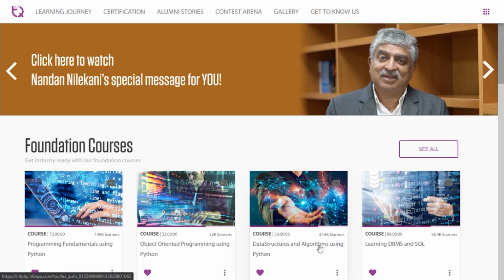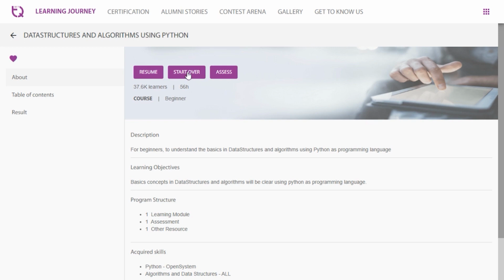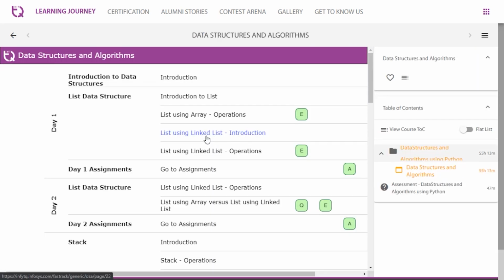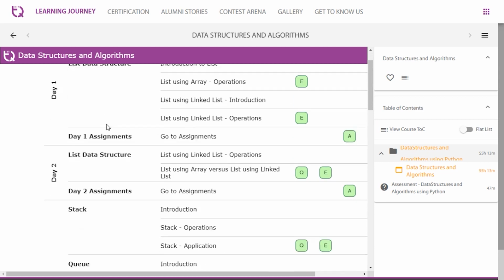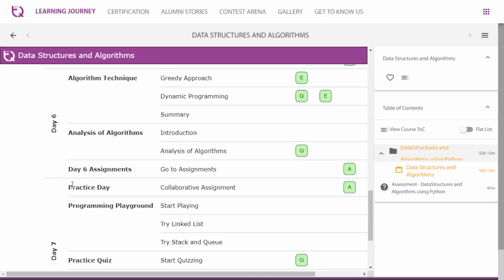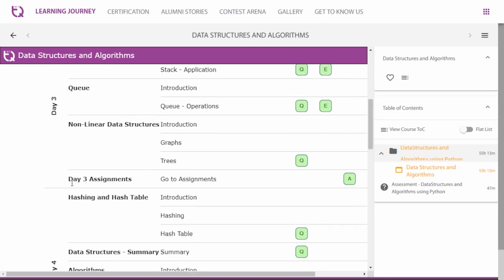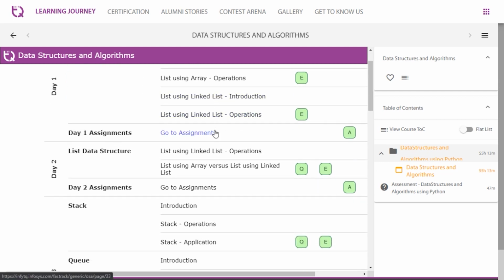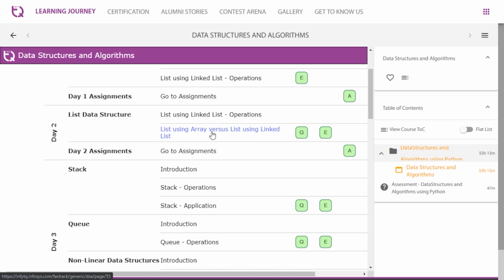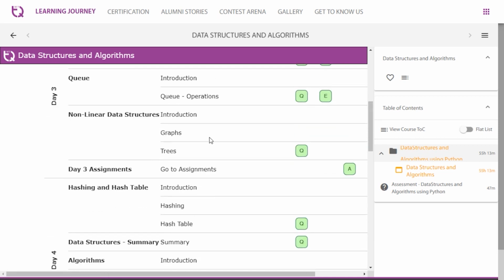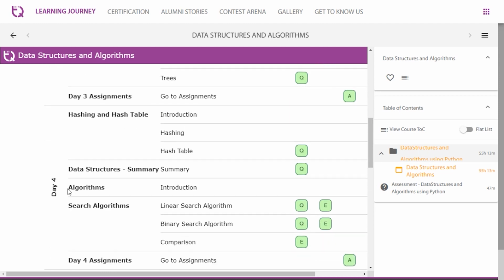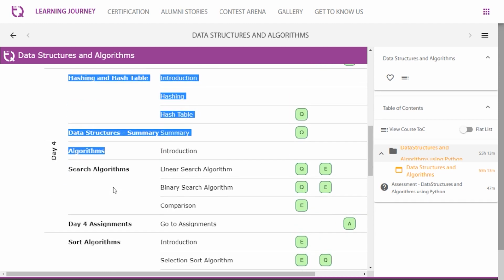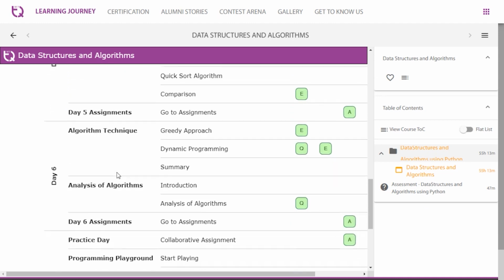Since we are going to focus on data structures and algorithms, let me open this course and click on start over to give a brief idea about this Infosys certification course. As per Infosys, they have given a 7-day schedule for the data structures and algorithms course. They have divided it into 2 parts: first data structures and second algorithms. On day 1, they suggest you focus on list data structures, that is linked list, and then on day 2, they have given syllabus like stack, queue, followed by hashing and hash table. From day 4 onwards, they focus on algorithms like searching, sorting, and other algorithms.